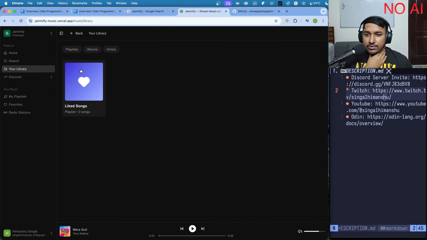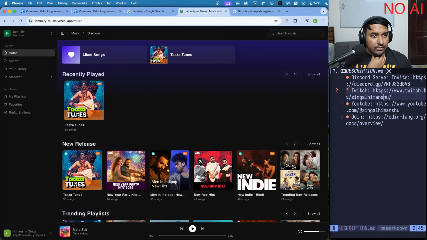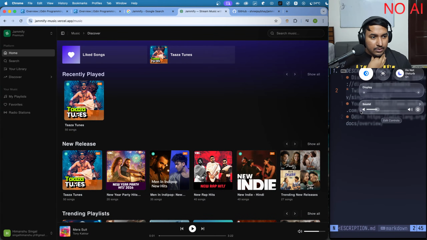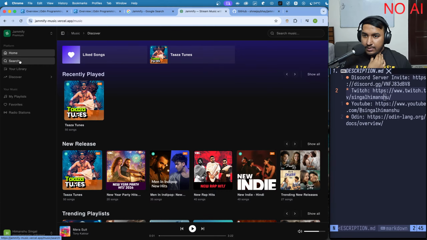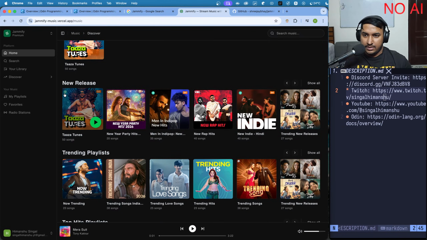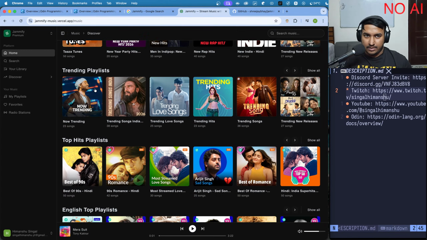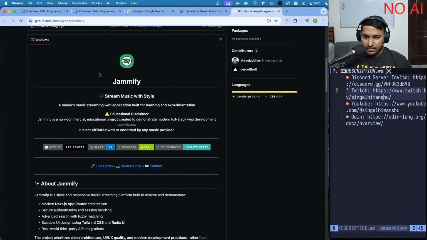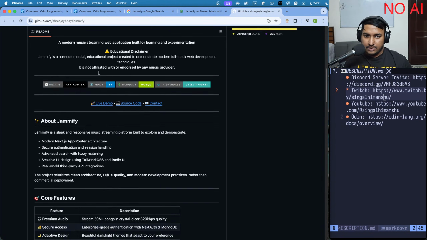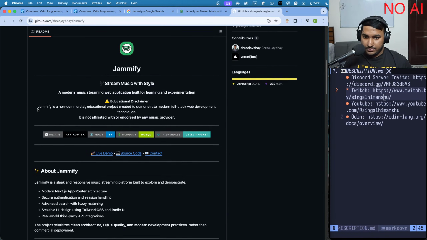Let's discover. So we have liked songs. One thing I'll do before I move on further: I'll mute the sound. Yeah. Right now it's under development. Yeah, it looks pretty good. Did you actually code it? Did you use AI for this? What do the front end and the back end look like? I believe I can look here. So you're using JavaScript. Which framework are you using?